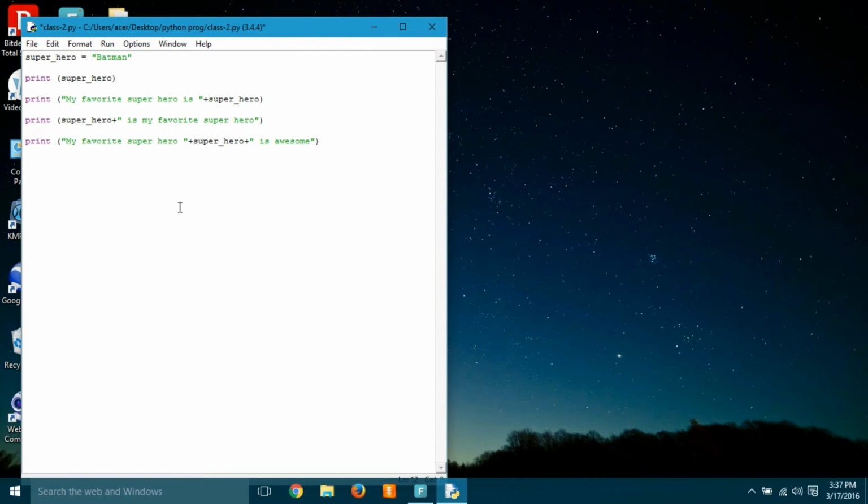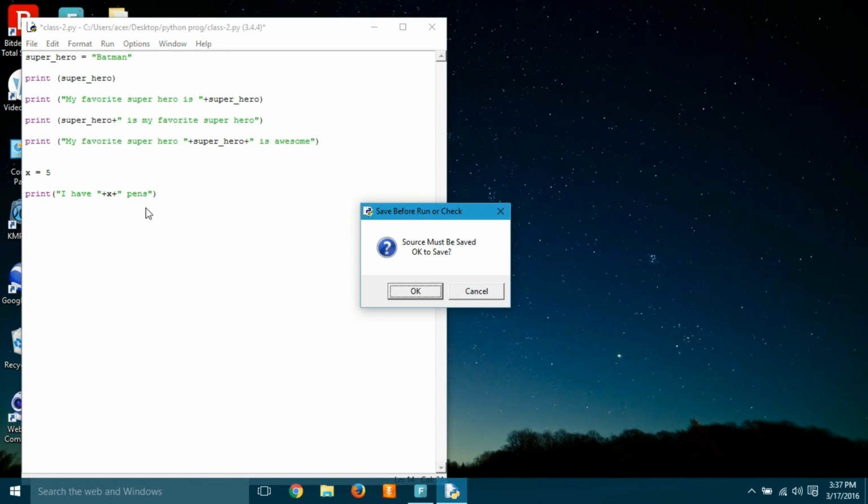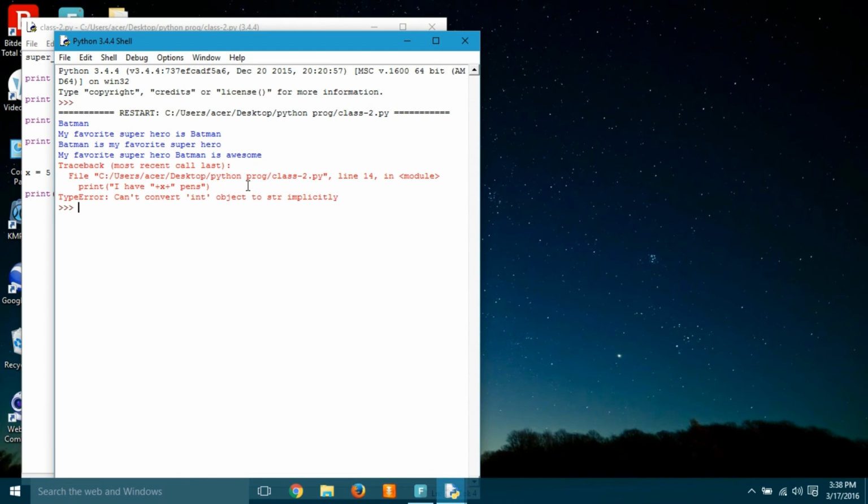Okay, now let's see some more advanced things. Let's consider x is equal to 5, print I have, x, pens. So here we have used it, and plus signs are for both parts of the strings, right? So what can be the outcome here? Simple. I have 5 pens, right? Let's see. Oops, it's not the answer. Why? Because there's an error, and the error is can't convert integer object to string implicitly.